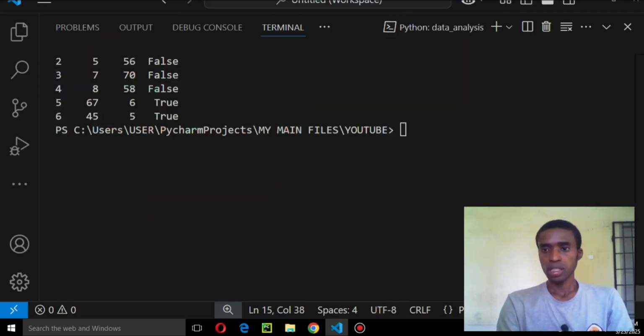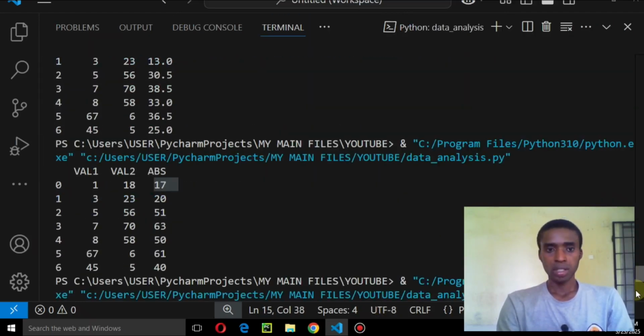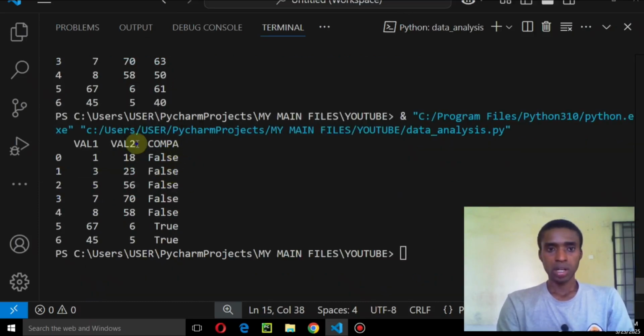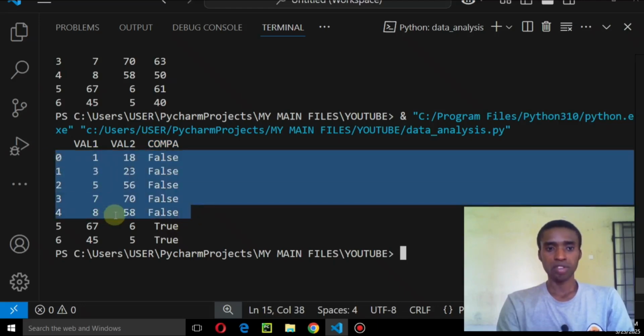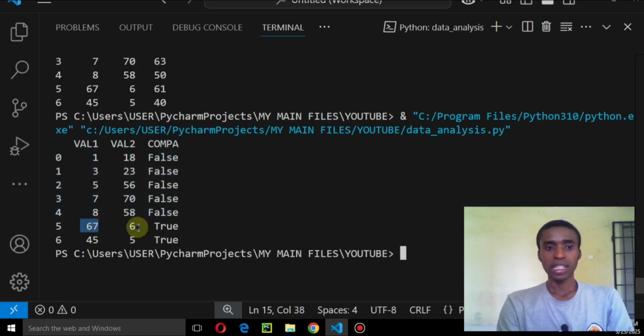Okay, let's see. You can see that we get this compare variable. This is false. It's just like saying is 1 greater than 80, which you know is a big false. And for this other one, this is false, but you know that 67 is greater than 6 and 45 is greater than 5.